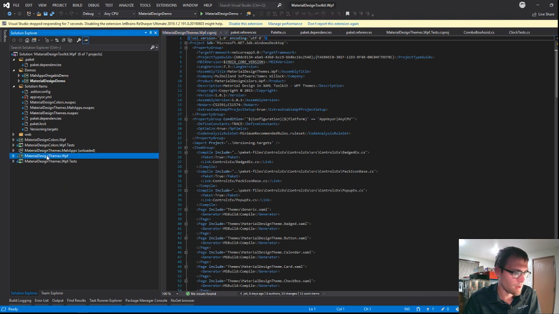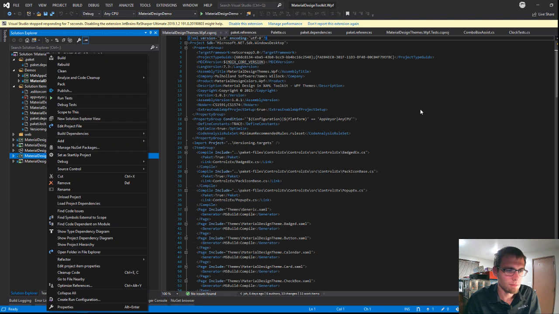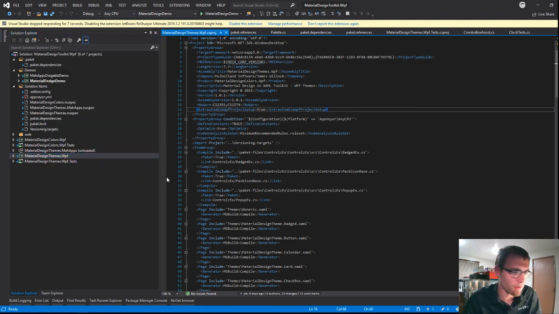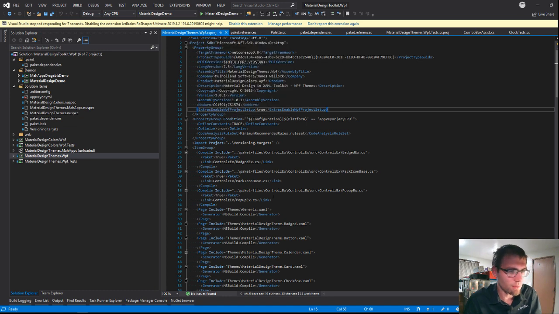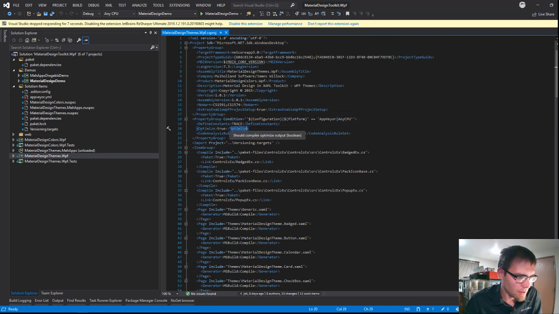So if we go through and do this, one of the nice perks of the new CS Proj format is you can just right-click and edit, as it should be. It's wonderful. I'm going to just close all but this. So we've got a bunch of changes in here, and I don't know how many of these are necessary.